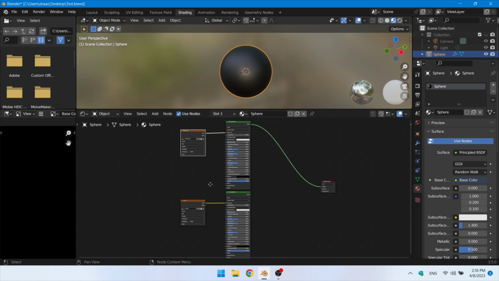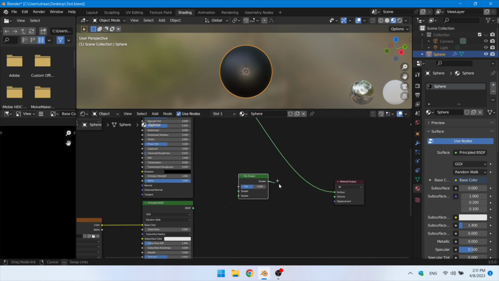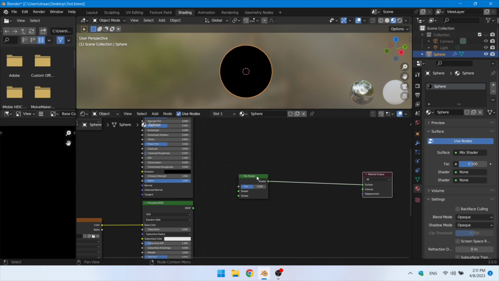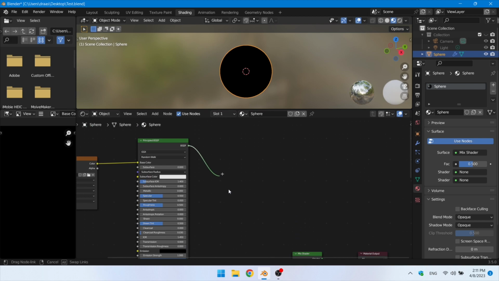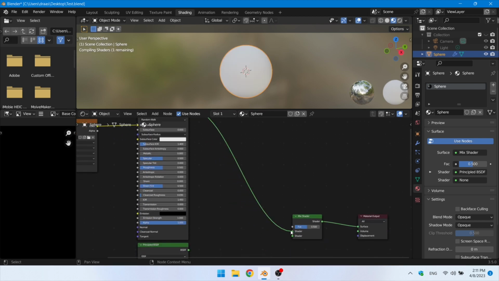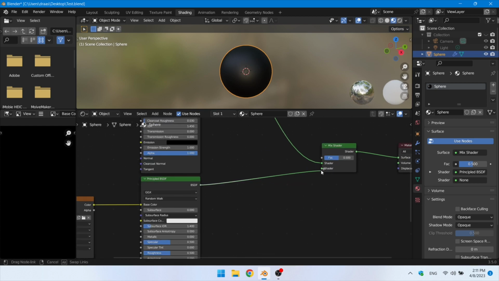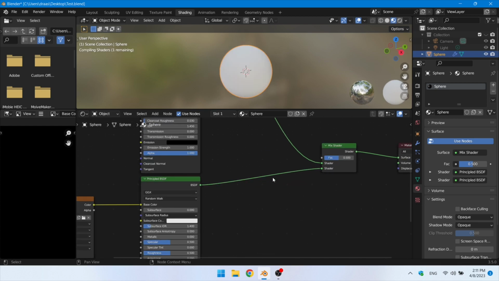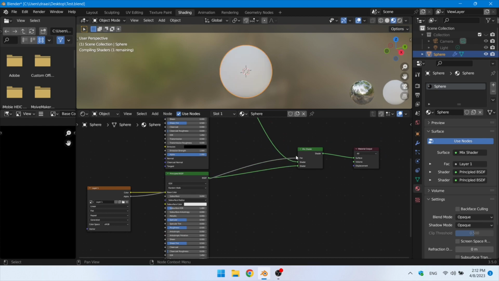Now we have two different image textures and two different shaders, so we need a mix shader node to connect them together. To make the first layer transparent, we have to connect the alpha of the image texture, which is 0, to the factor of the mix shader node.